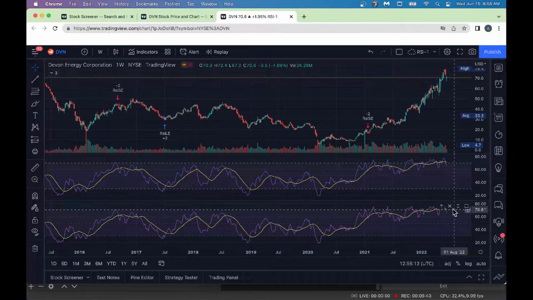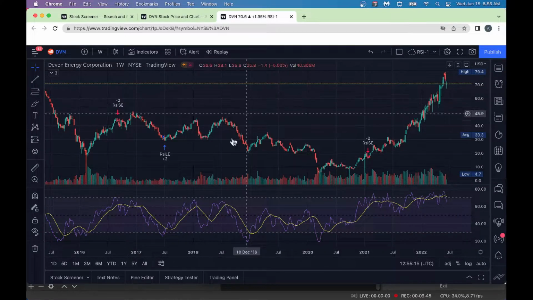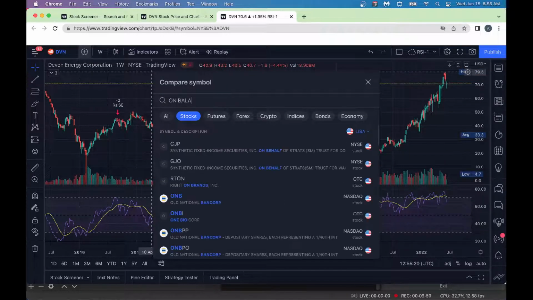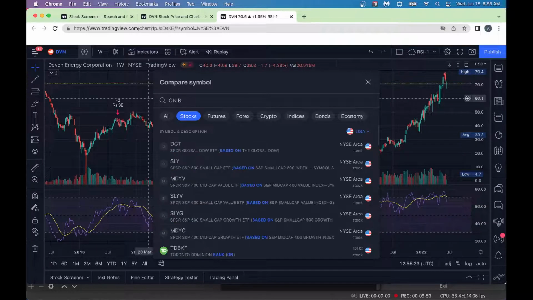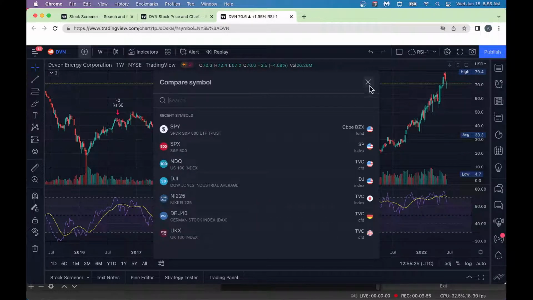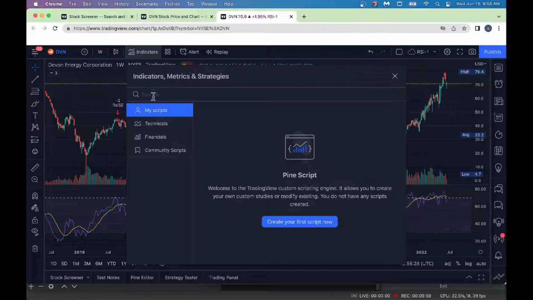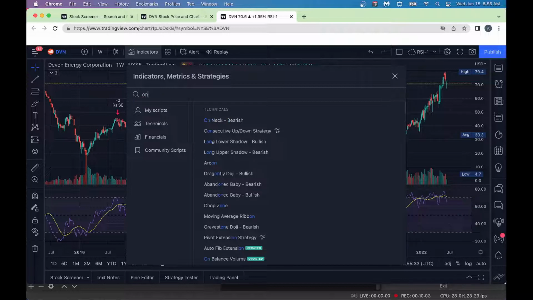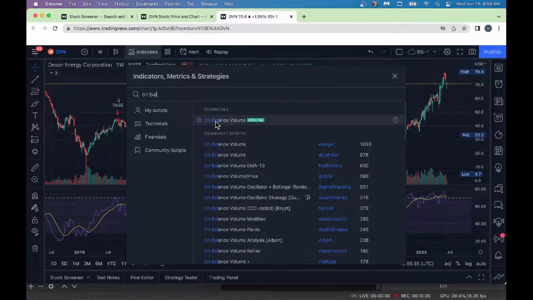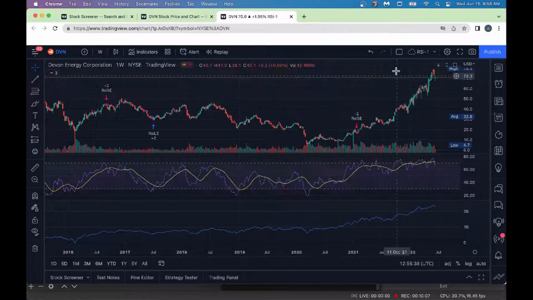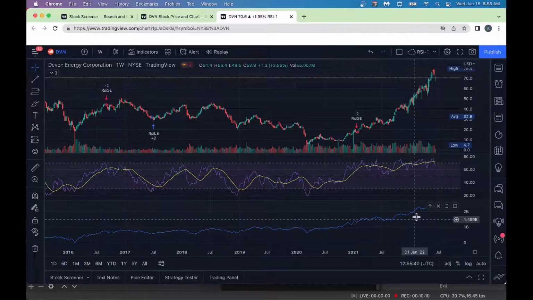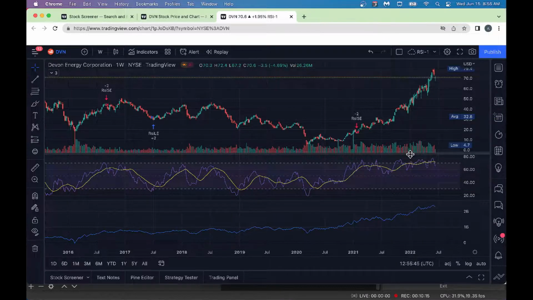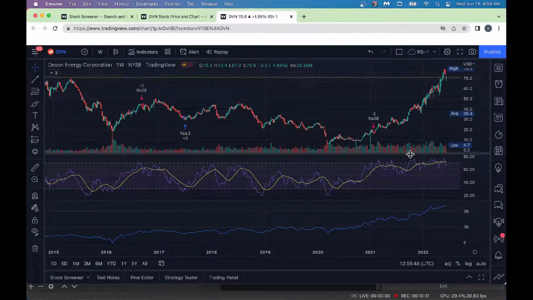Oops, let's do one thing. We got RSI twice. Instead of RSI, let's add OBV, on balance volume. All right, so we could go here, click on the indicator and say on balance volume. All right, so we got our on balance volume here. Right here, look, on balance volume is going higher. I feel good about this company, so I could go initiate a buy for this stock.